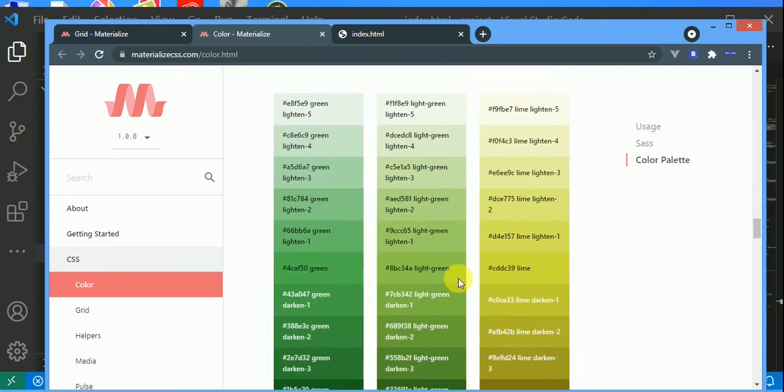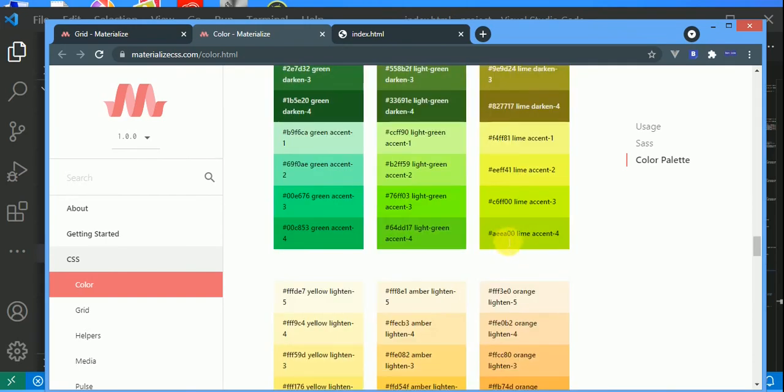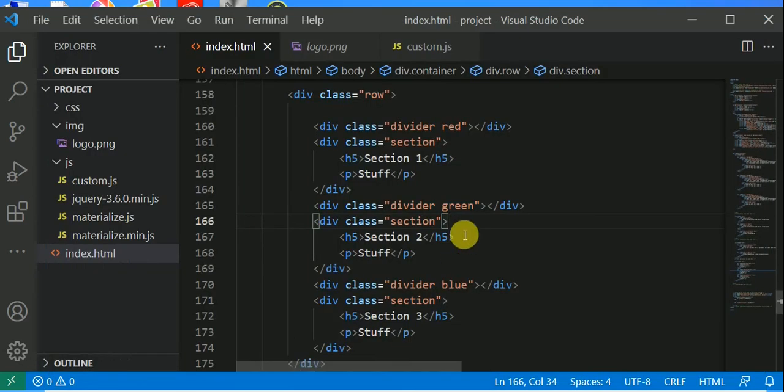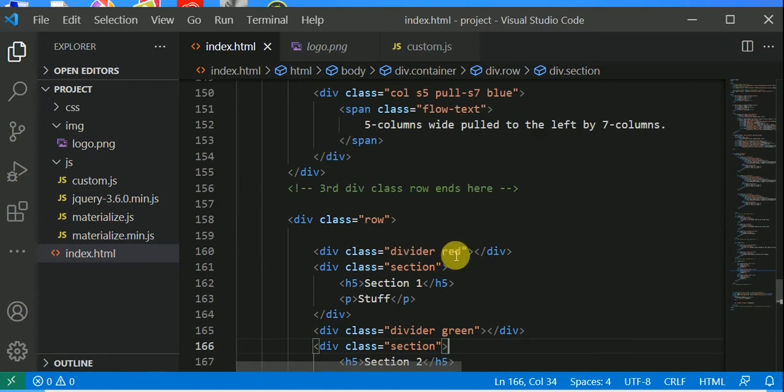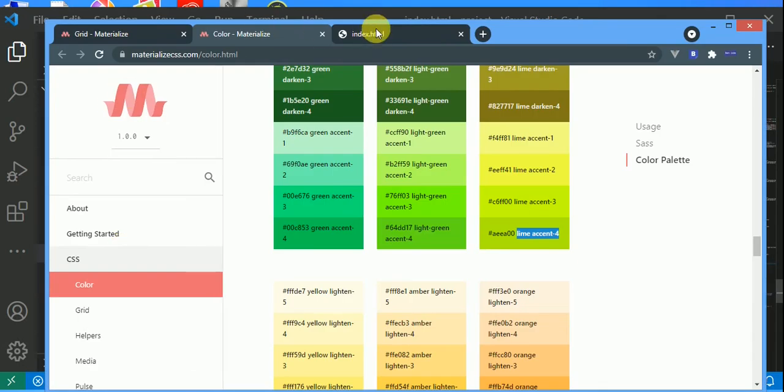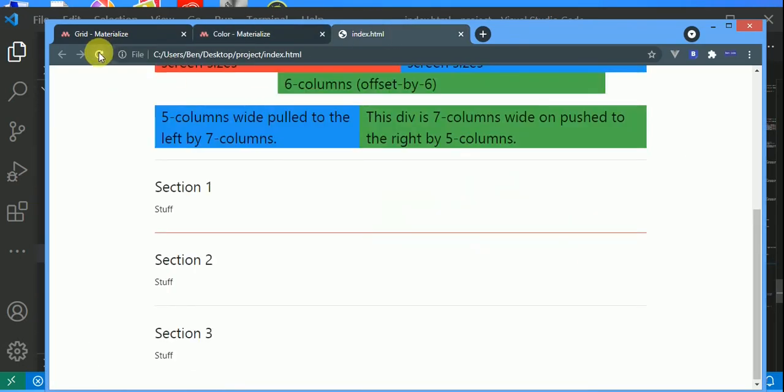For example, if I want to make use of this color, which is lime accent-4, I have to copy this. This is the color code for the CSS. This is the class name for Materialize. So back to this place, maybe I will say this first one that I used red, I'm changing it to this. You see, lime accent 4. Back to our code. Okay, I refresh. You see the first one using that line, the second one using green, the third one using blue.